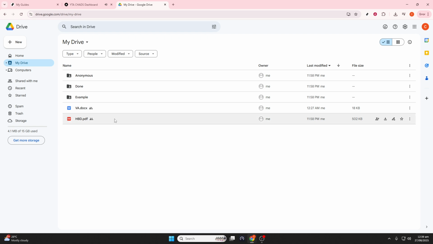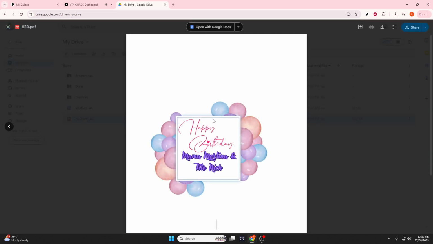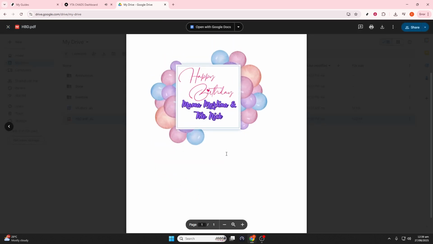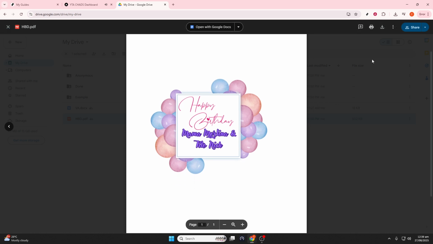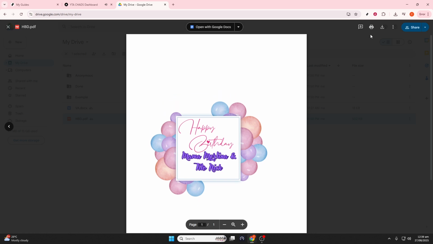Next, navigate through your Google Drive to locate the specific PDF file you want to print. Once you found it, double-click on it. This action will open the PDF file in Google Drive's built-in viewer. It's pretty convenient because Google Drive allows you to view PDFs without needing any additional software, making it a seamless experience.